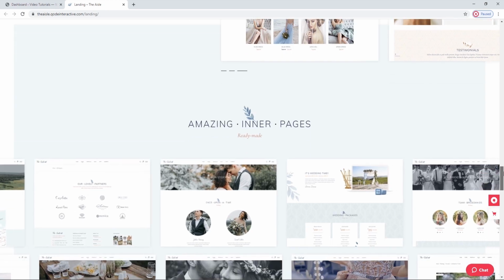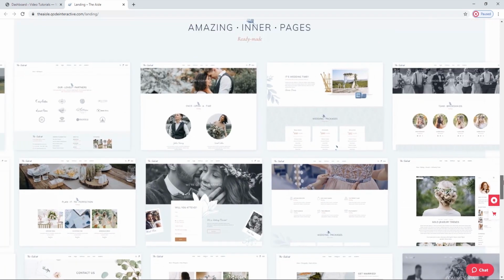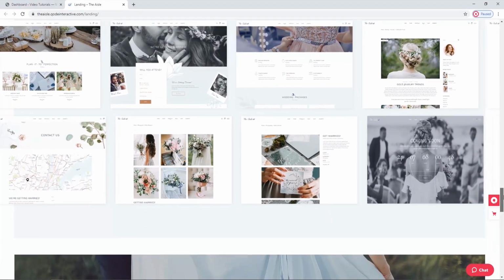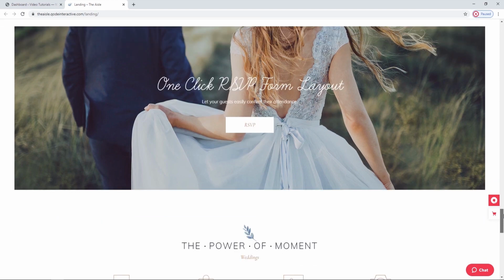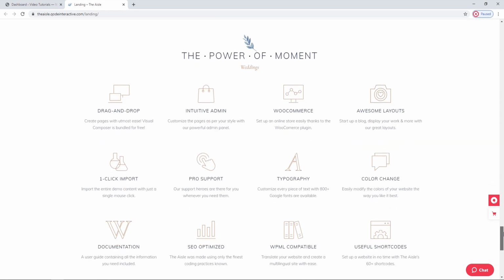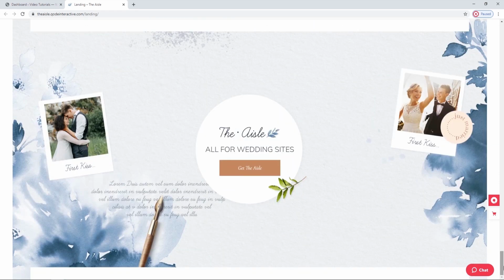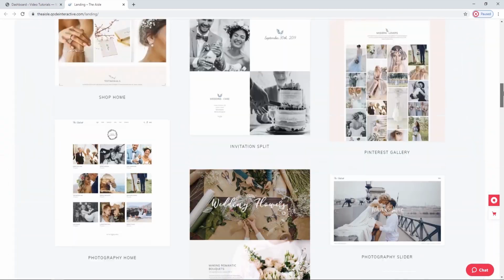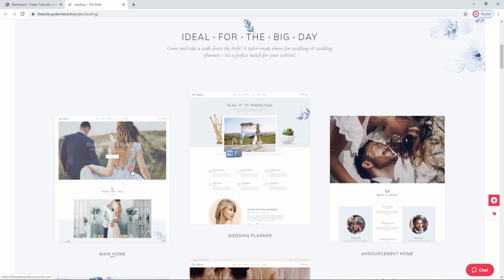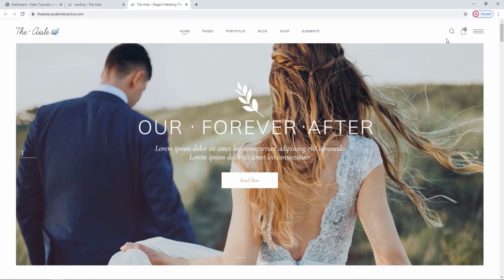Here are some of the inner pages you can download as part of the demo content. Those include RSVP, Contact Us, About Us, and more. And an overview of the options and elements you get, as well as the plugins that the Isle is compatible with or simply includes. What we're going to do now is scroll back to the top and have a go at making a site using the Isle theme's main home. This is the one. Here it is.